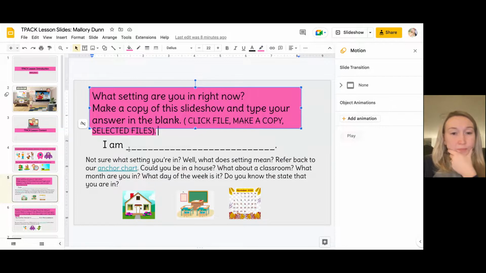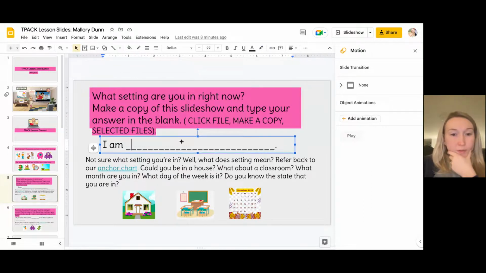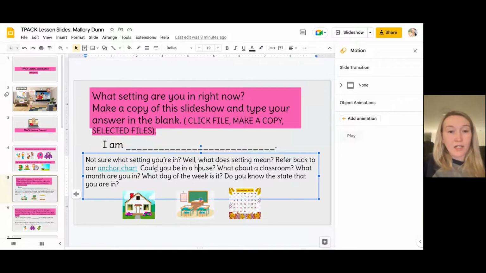So then they will type, I am in a house or I am in a classroom. And if they're not able to do that, then they can go down here and see that I gave them the anchor chart to refer back to. And I also gave them some pictures that might prompt their thinking, such as the house or classroom, because that is probably where they are going to be when they are doing this slideshow.